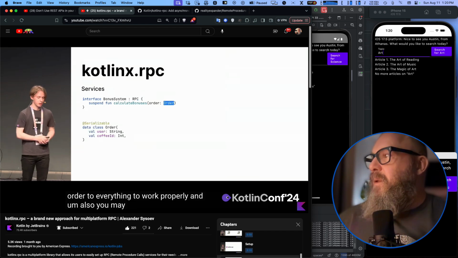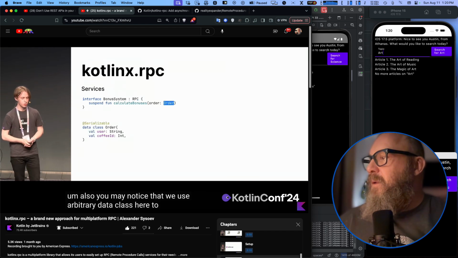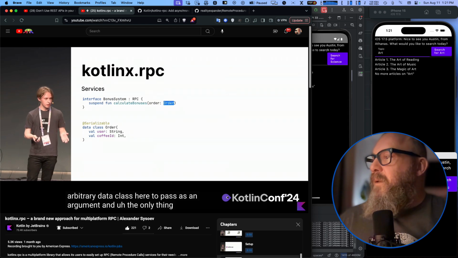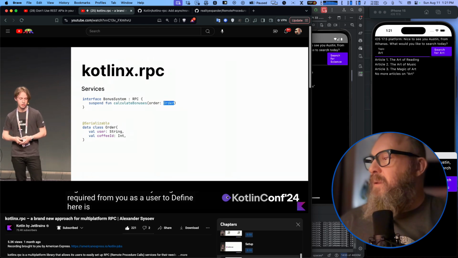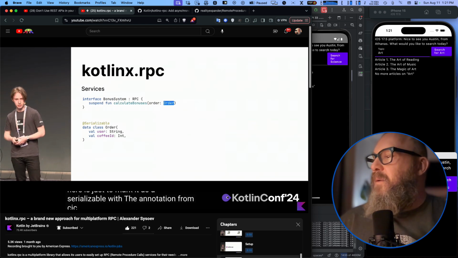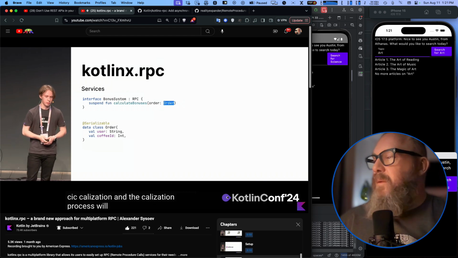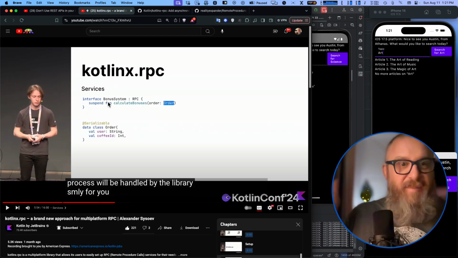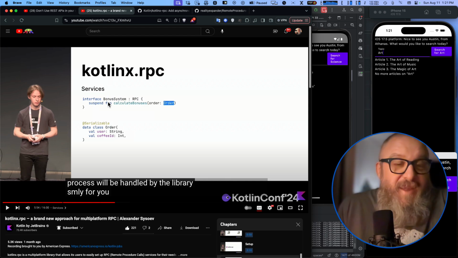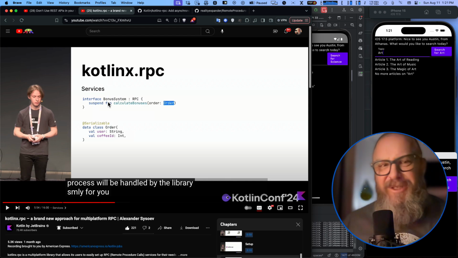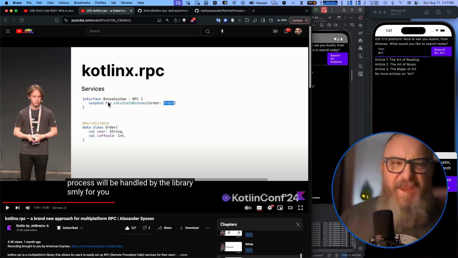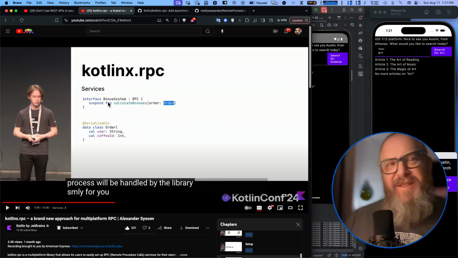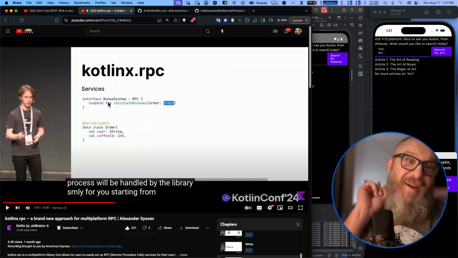And also, you may notice that we use an arbitrary data class here to pass as an argument. The only thing that is required from you as a user to define here is just to mark it as serializable with the annotation from KotlinX serialization. And the serialization process will be handled by the library smoothly for you. Right, so using KotlinX serialization, which is standard in the front and back, that takes away this whole other thing. Which serialization library should we use? Where are the incompatibilities? It's just one library, front and back.